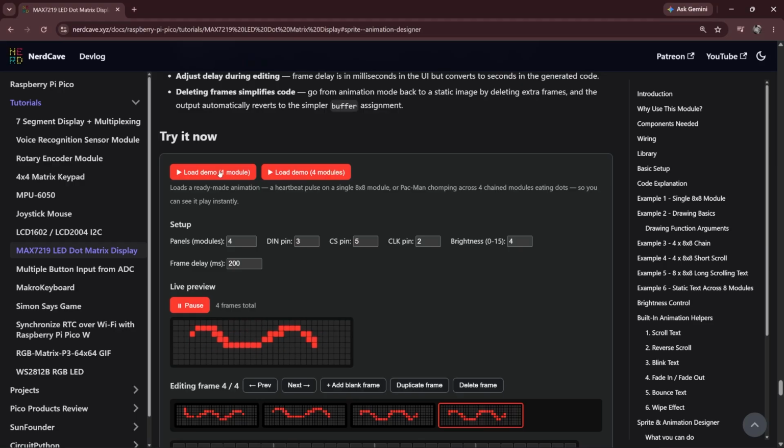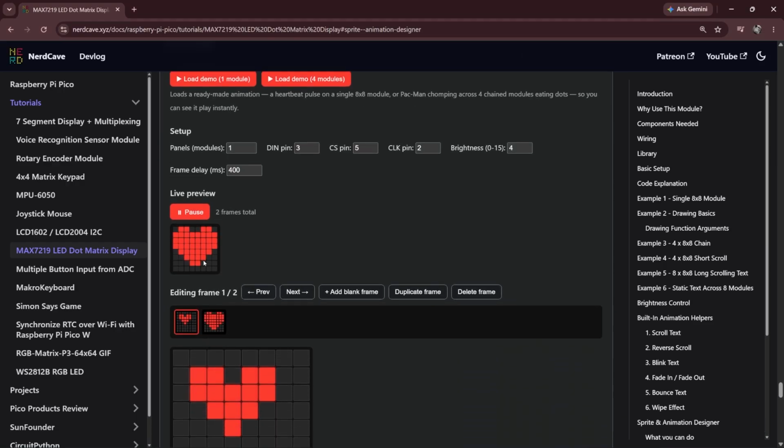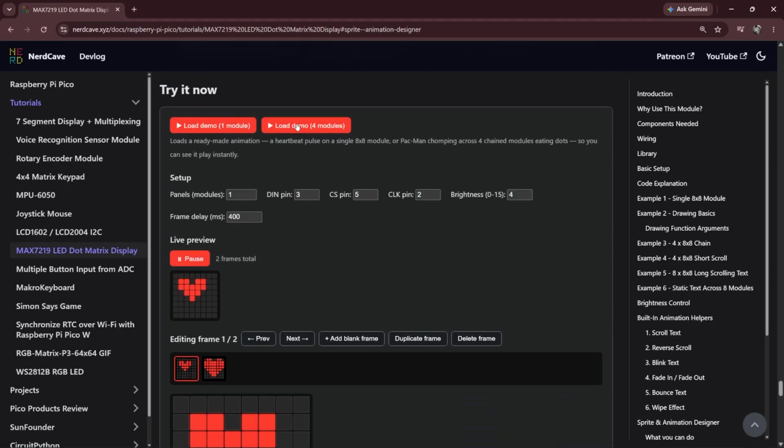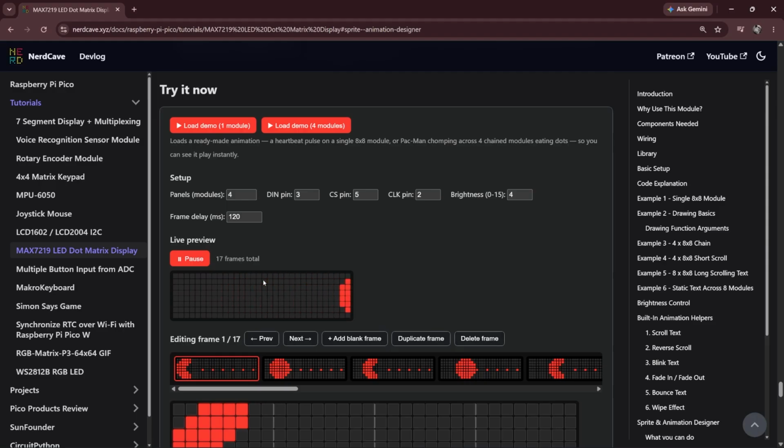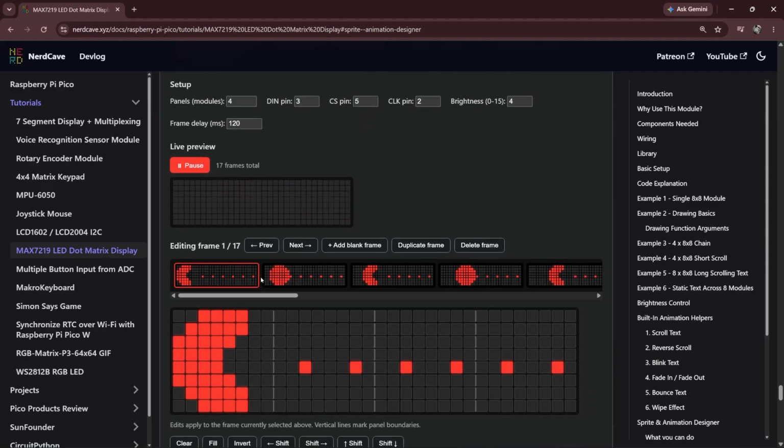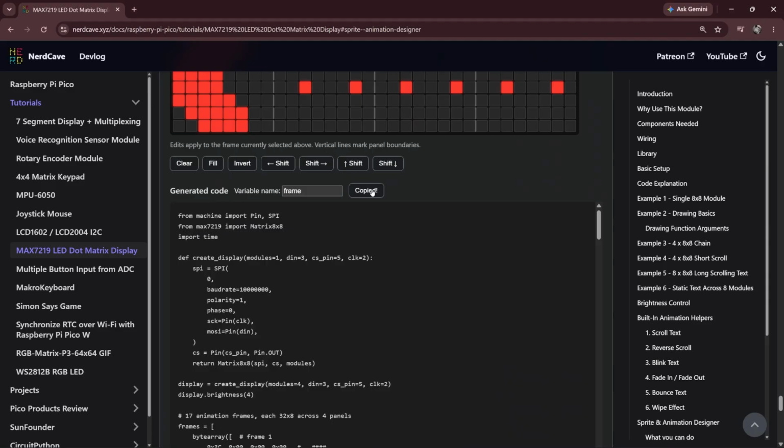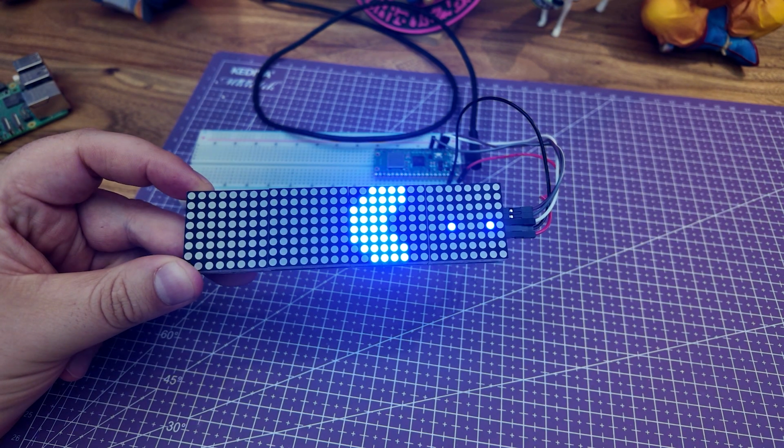So for example, we have here for one, a blinking heart. And this last one here is a Pac-Man demo. So I'm going to click on this one and click copy to clipboard and paste this in Thonny. And here we have our Pac-Man animation running.